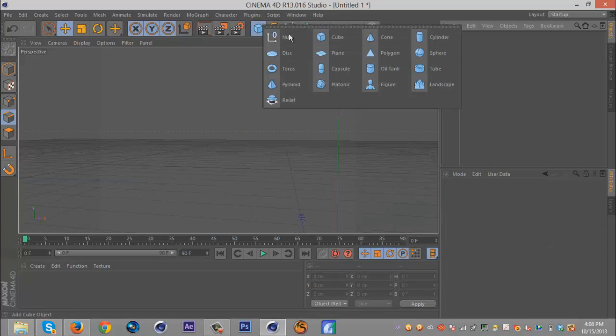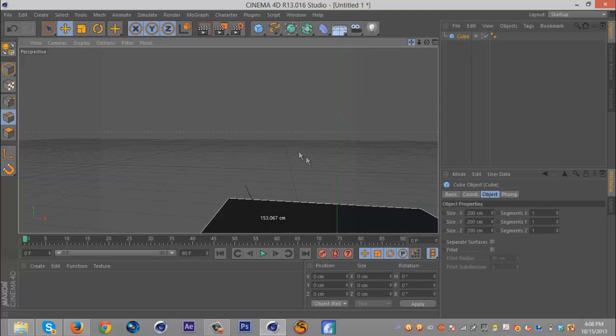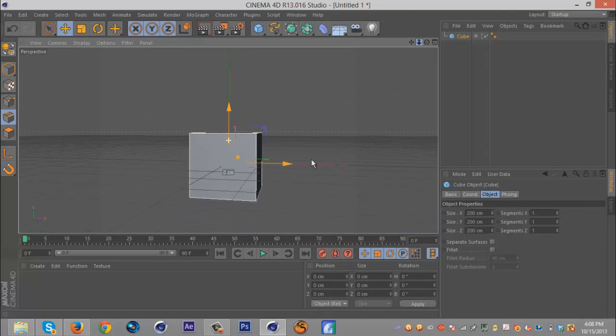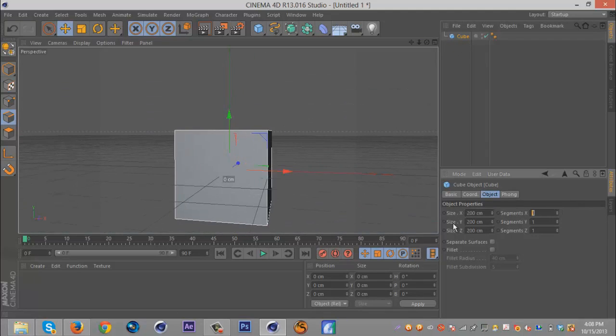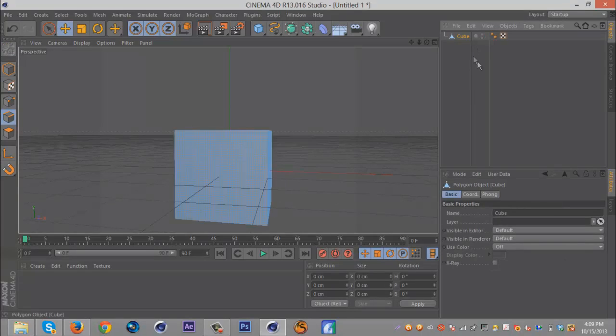I'm gonna get a cube, and if you're doing this, you got to use a lot of segments. So I'm just gonna do 100, 100, 100. That actually might be a lot. I'm gonna do 50. One sec. No, not what I wanted. 50, 50, 50. There we go. And then I'm gonna make this editable, hitting C.